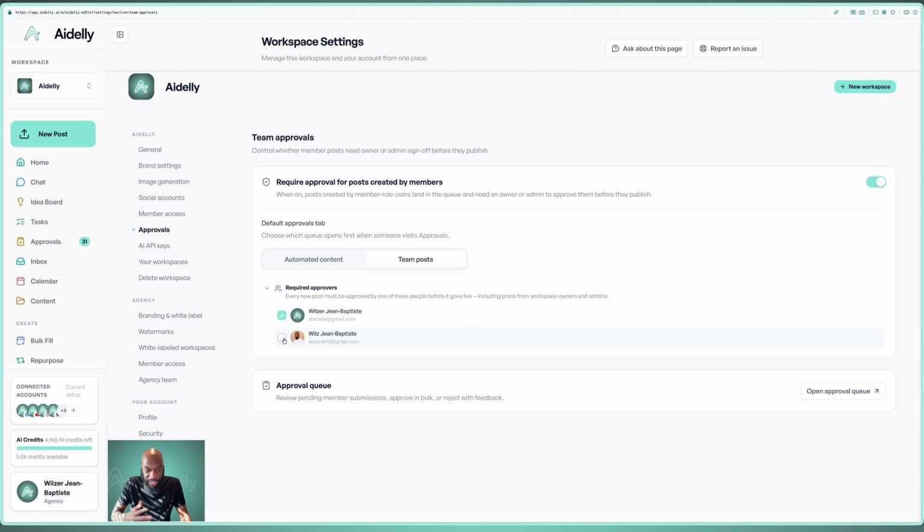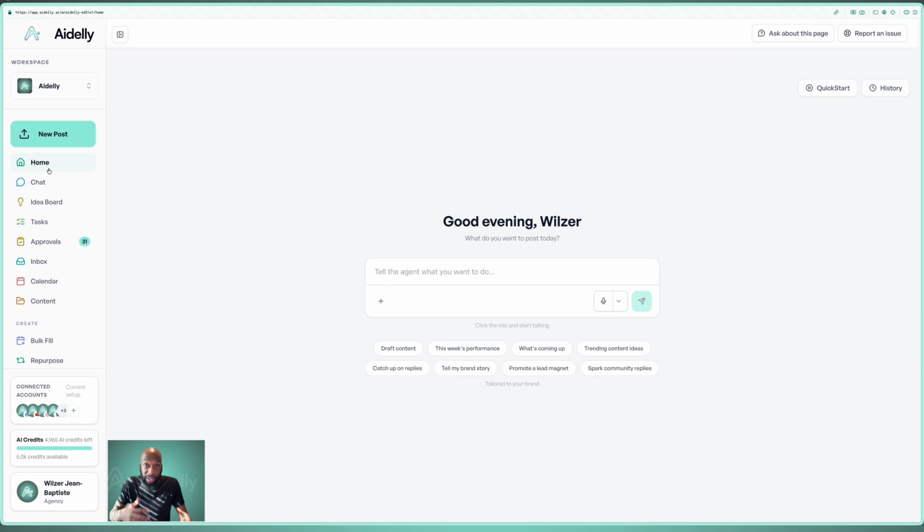To change anything, you can easily just click to change. And once that's set up, your other users will have to send the post for approval. So now that we have that set up, let's go to my other account and I'm going to create a post so you can see the creation and request process. So I'll be right back.